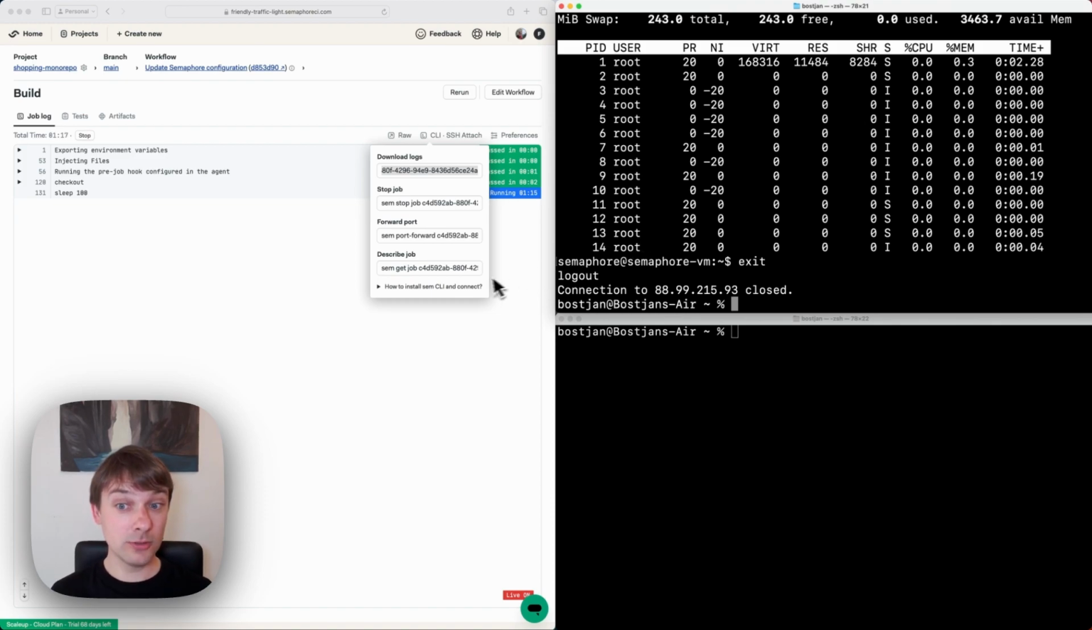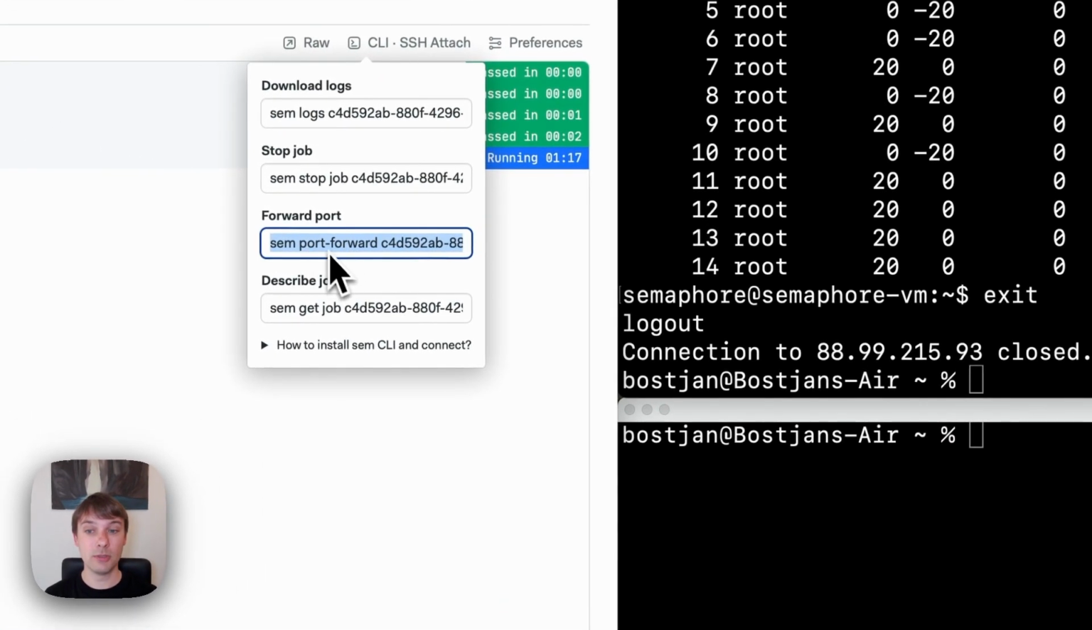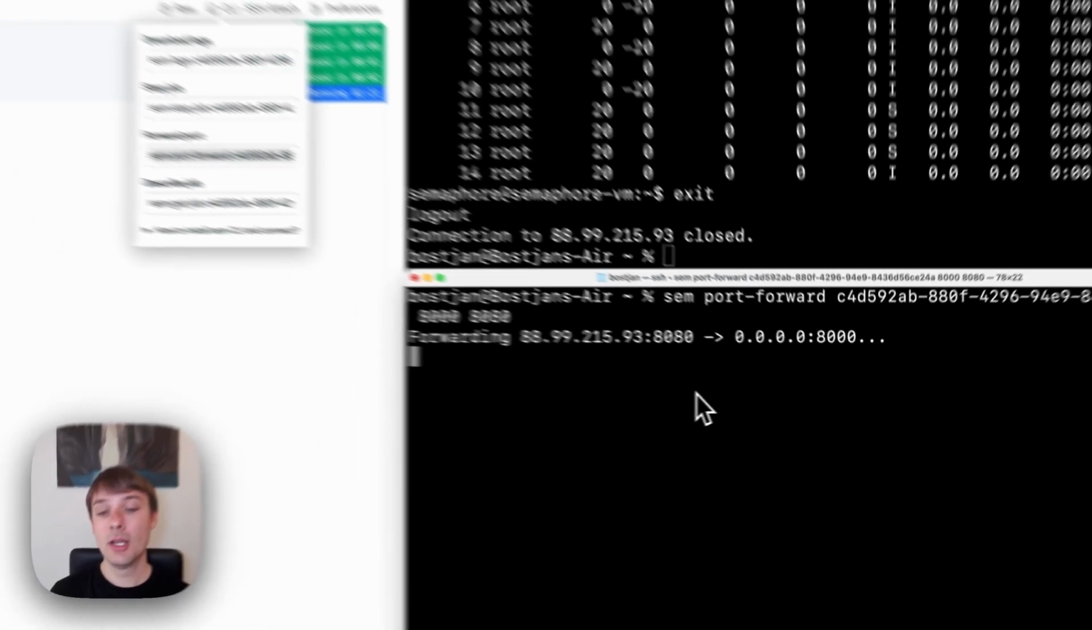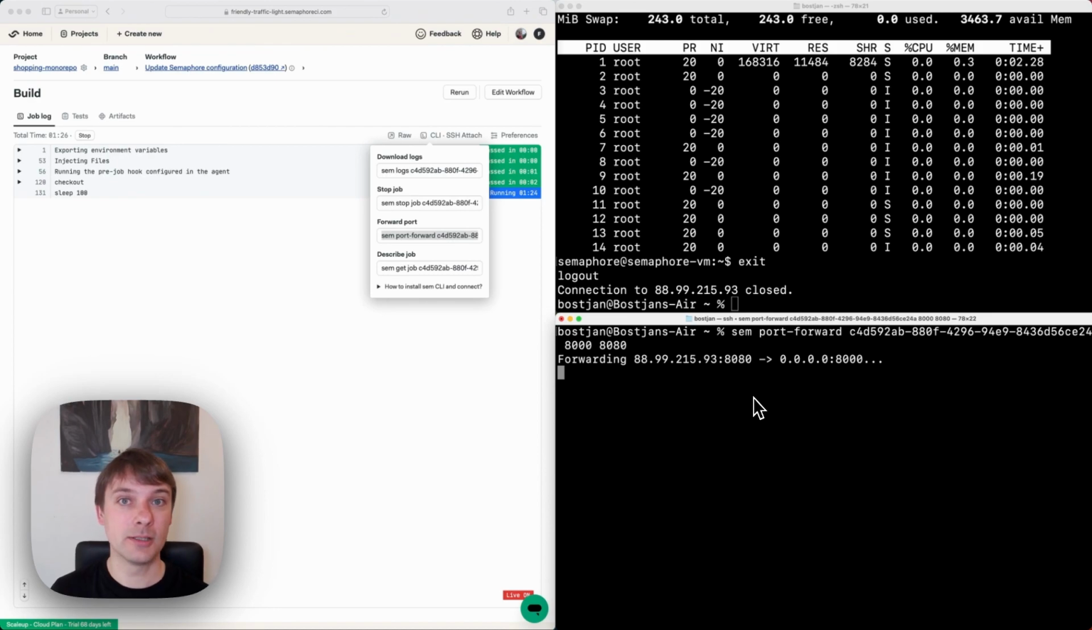The next thing we can also do is set up port forwarding. We can just copy the port forward command, run it on our local computer, and port forwarding is automatically set up for you. Now this allows you to, for instance, inspect active workflows. So if you have Cypress or something similar that runs tests in a browser, you can actually open up the browser locally and see what is going on.